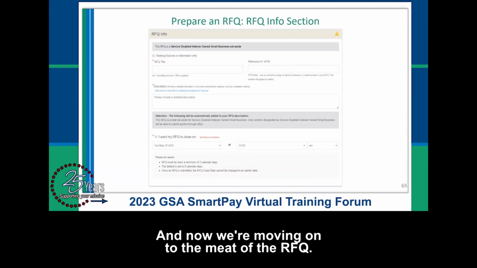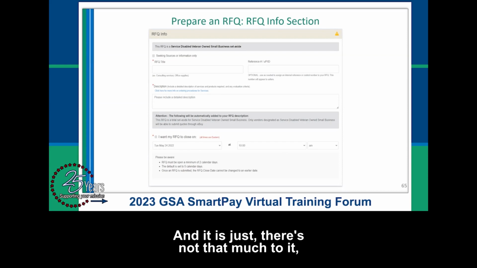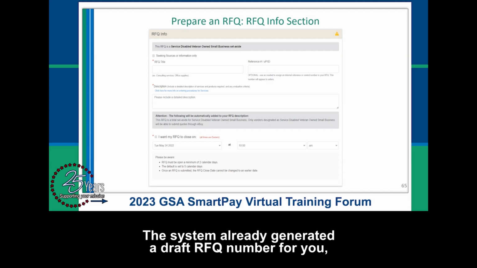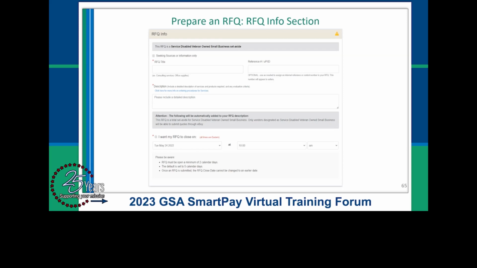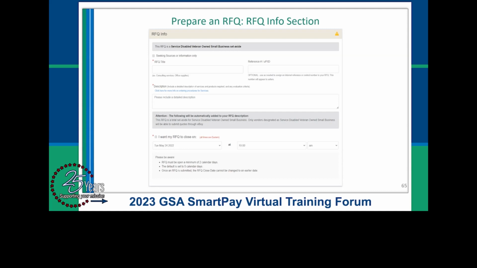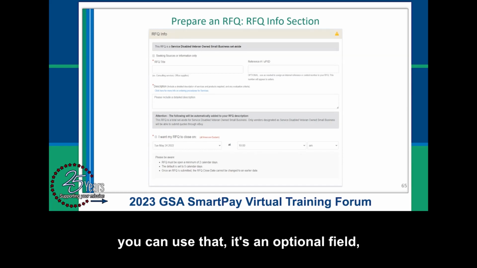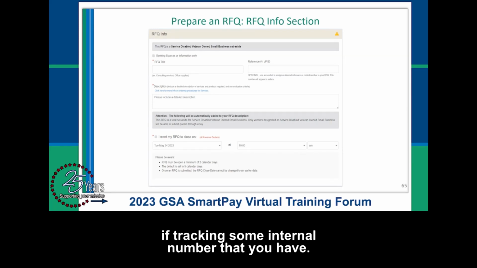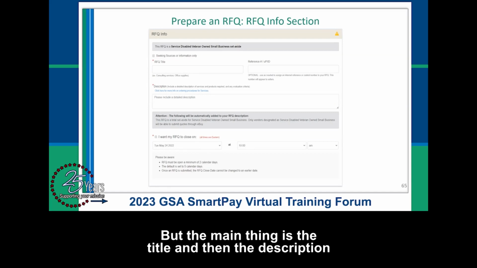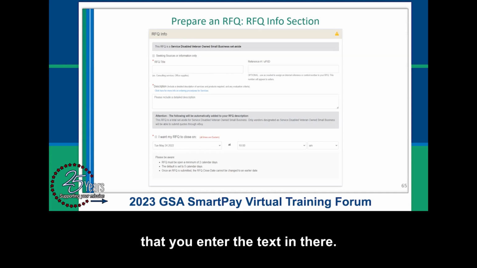And now we're moving on to the meat of the RFQ. There's not that much to it, but you have to give it a title. The system already generated a draft RFQ number for you, but you may have your own internal tracking number. So over on the right, the reference number, you can use that. It's an optional field, but it may help you if you're tracking some internal number that you have. But the main thing is the title and then the description, where you enter the text.